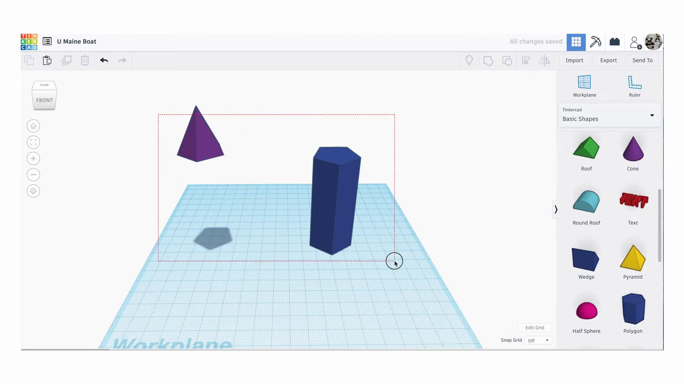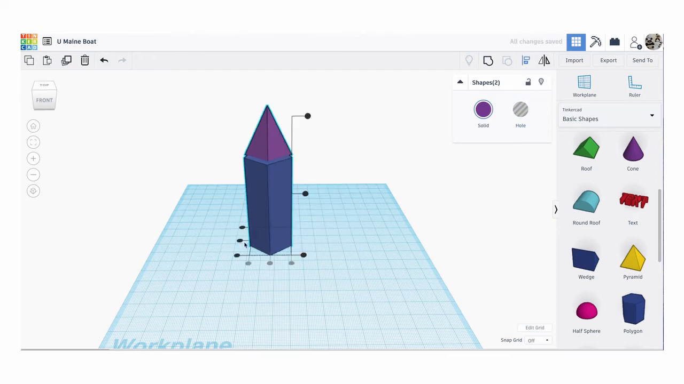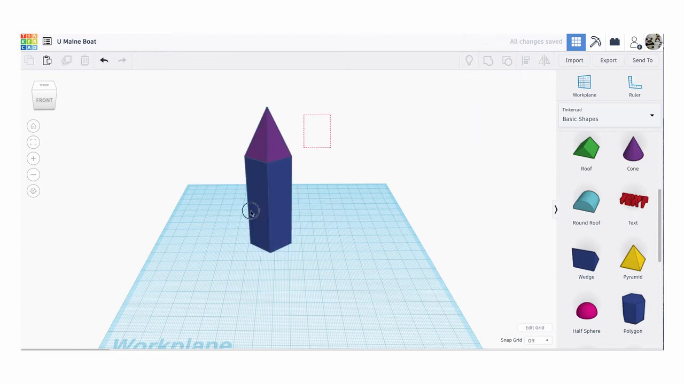Now group select by dragging across both shapes with your mouse. Press Align tool in the top right. Align everything on the center by clicking the middle buttons on the bottom. Select again and group to make one solid shape.